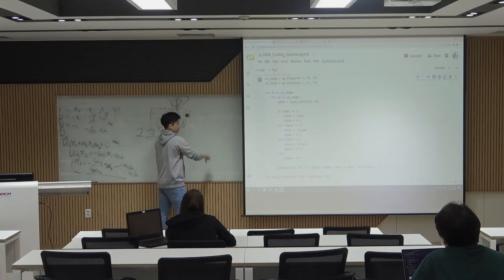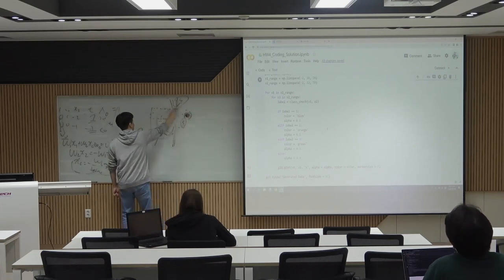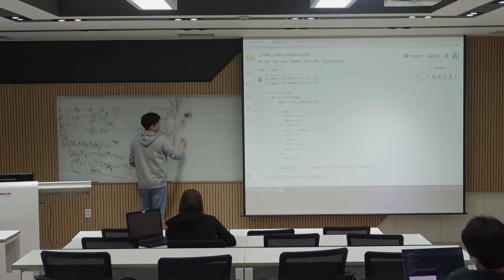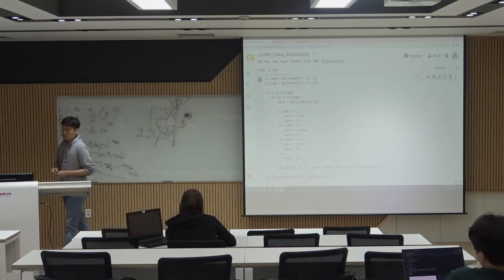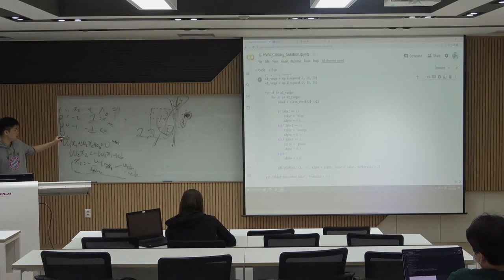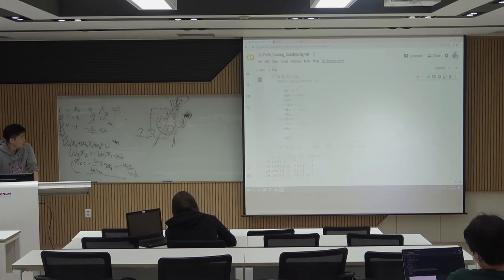If the label is given as 3, then we can mark this pixel with green, okay? This pixel is green. And if we check all the points in this space, then we will be able to find the space that corresponds to each class, okay? So this is just defining the color for each label, and this plotting term I'm going to skip, and then the result can be shown like this.